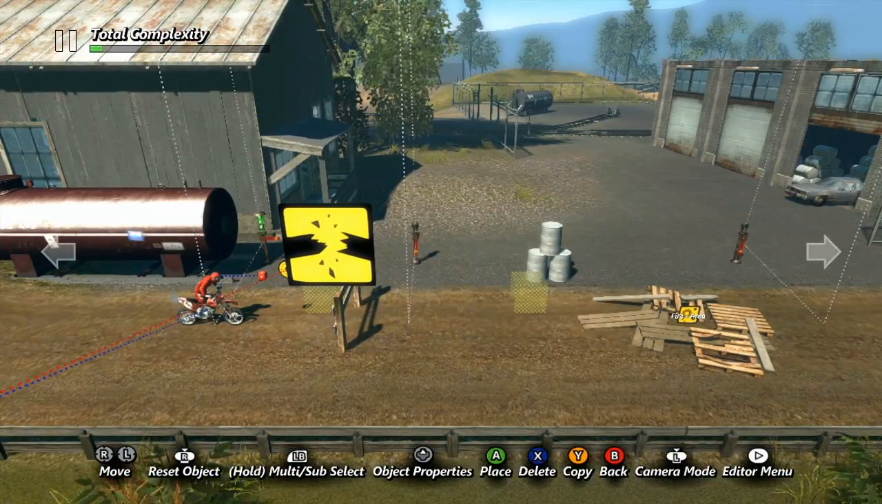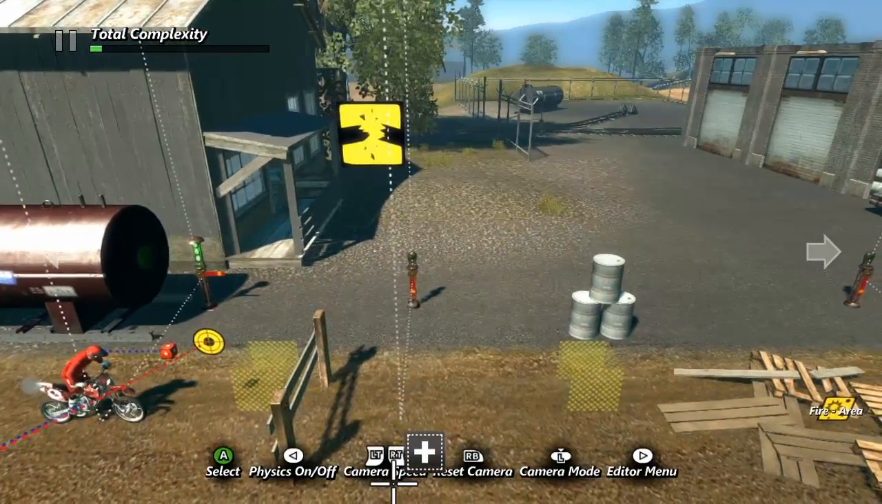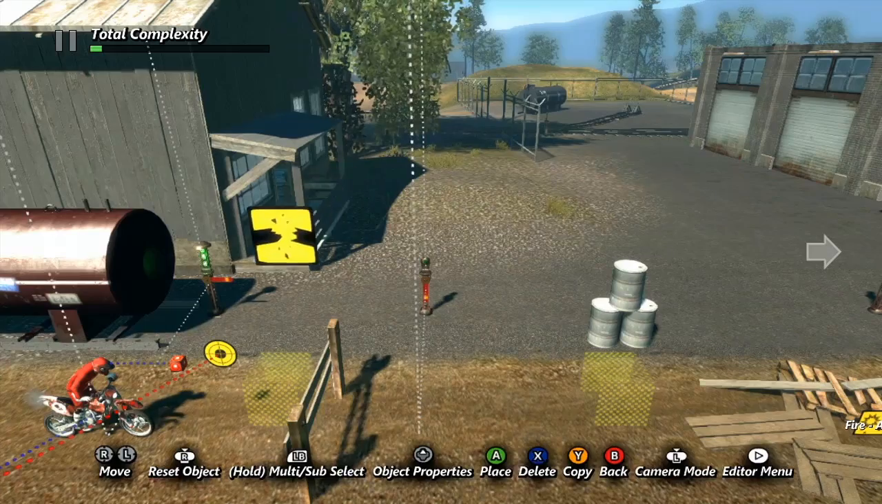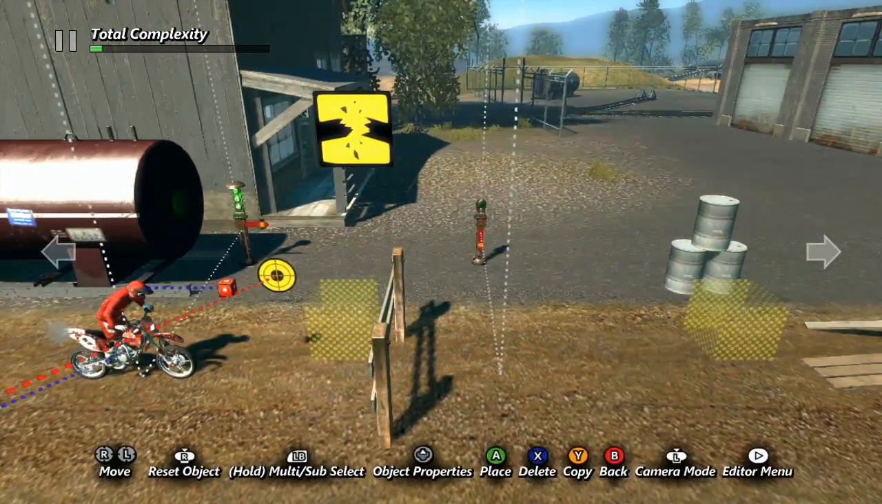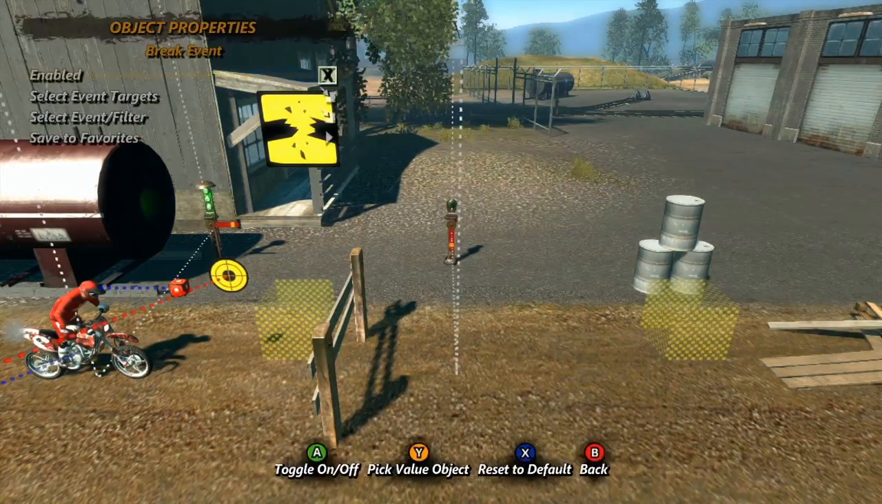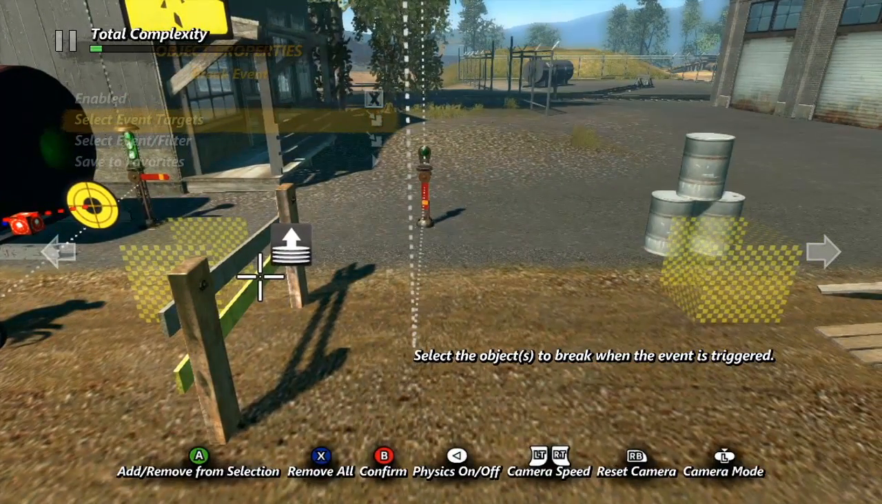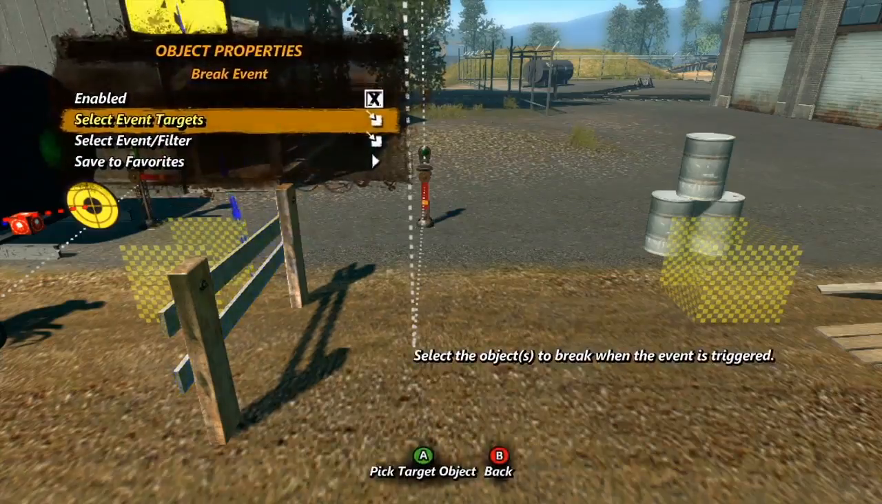This event can be used to break any breakable object in the game, like explosives or wood boxes. You can check out the info provided about each object in the new object menu to determine if it is breakable or not. Our only new property in here is select event targets. Use this to select which objects you would like to break.